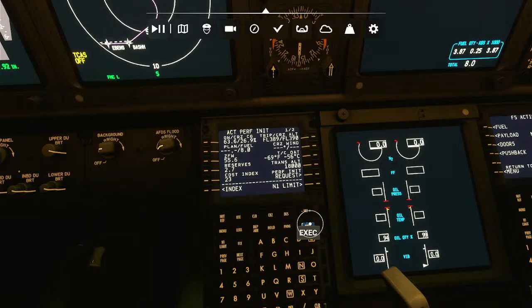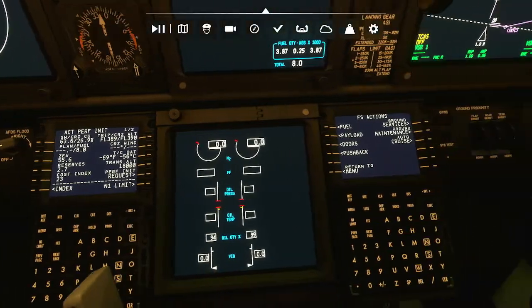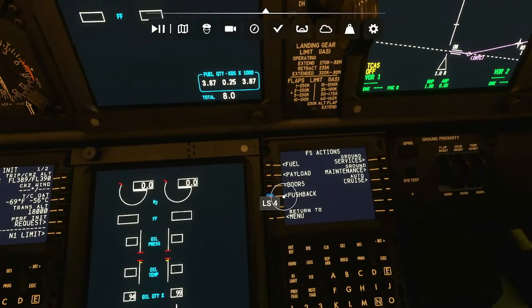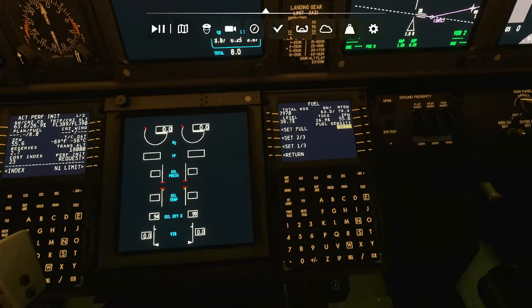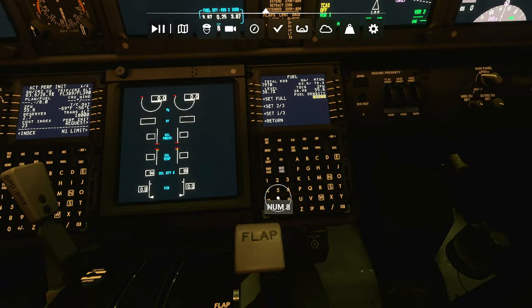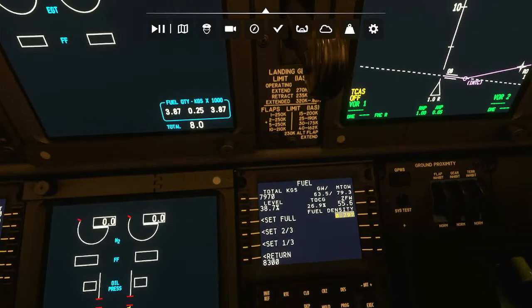Yeah, that's okay. And our flight plan fuel is... Oh, actually, our block of fuel is higher than this. Give me a second. Let me fix that. It's actually like 8,300. So if you want to change the cargo, passengers, or fuel, you can just go into these main pages and just set it here.